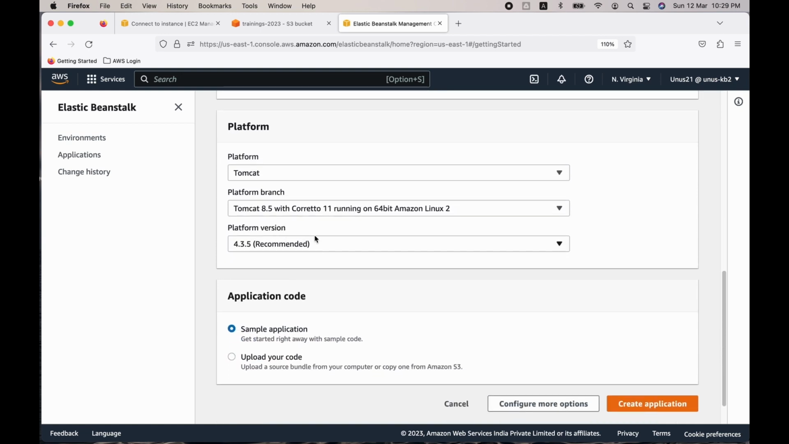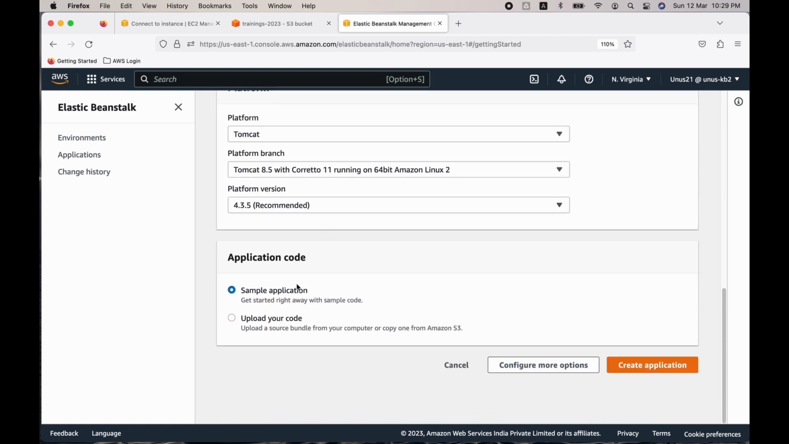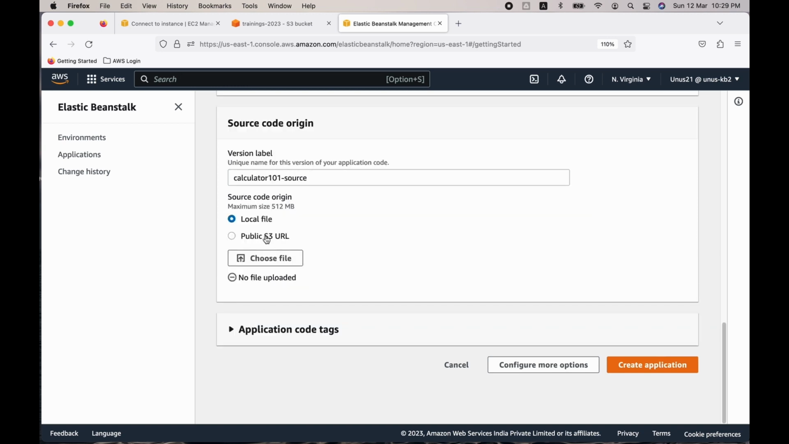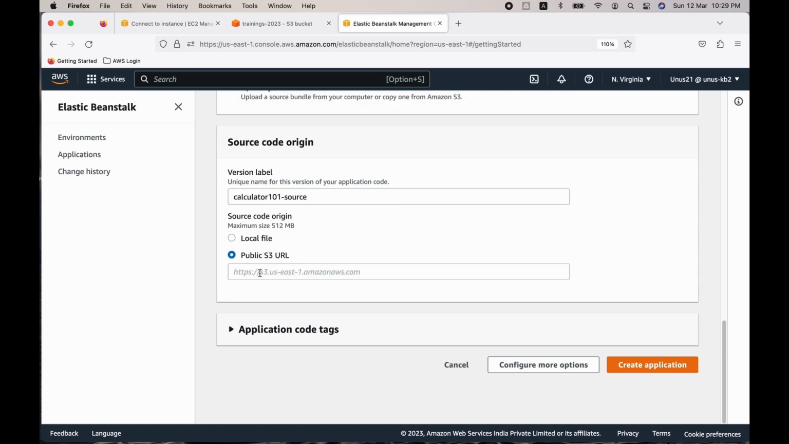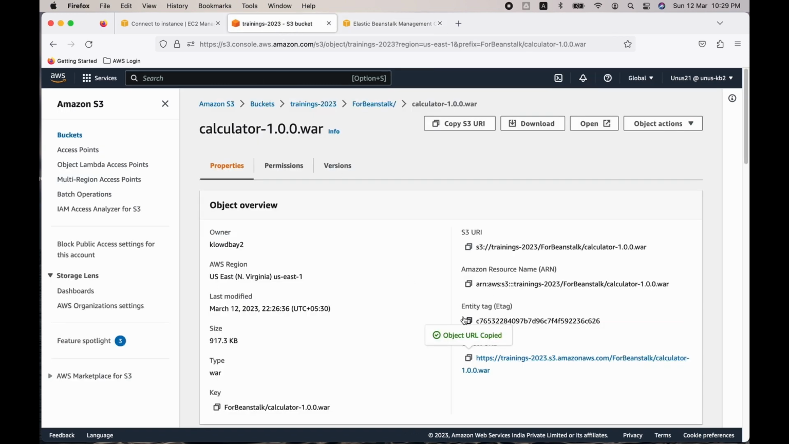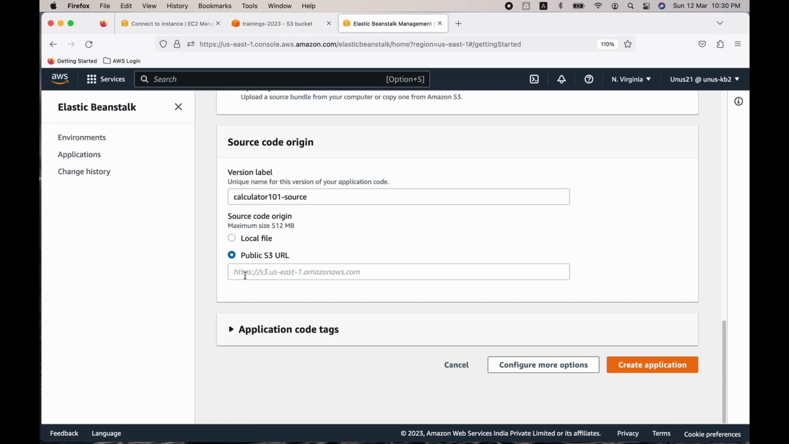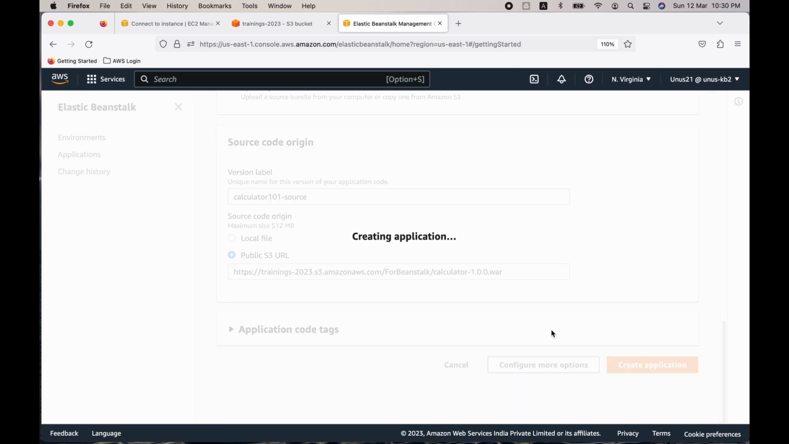Platform branch and version, you leave it as default value. Application code is present in an S3 bucket, so you need to upload it from the S3 bucket. Select upload, and here select public S3 URL. Now you need to copy the URL of the object. Go to this bucket, copy this URL, and come back here and paste, and then click on create application.